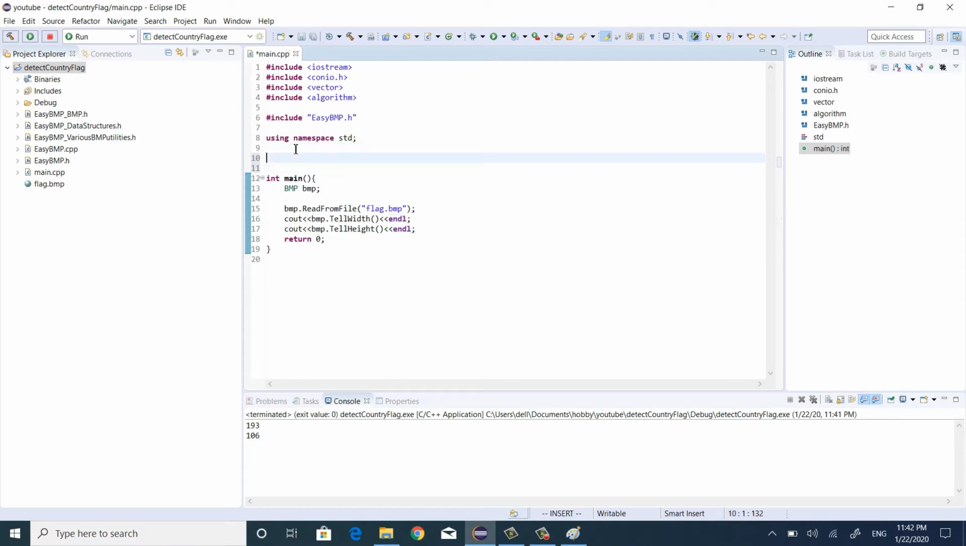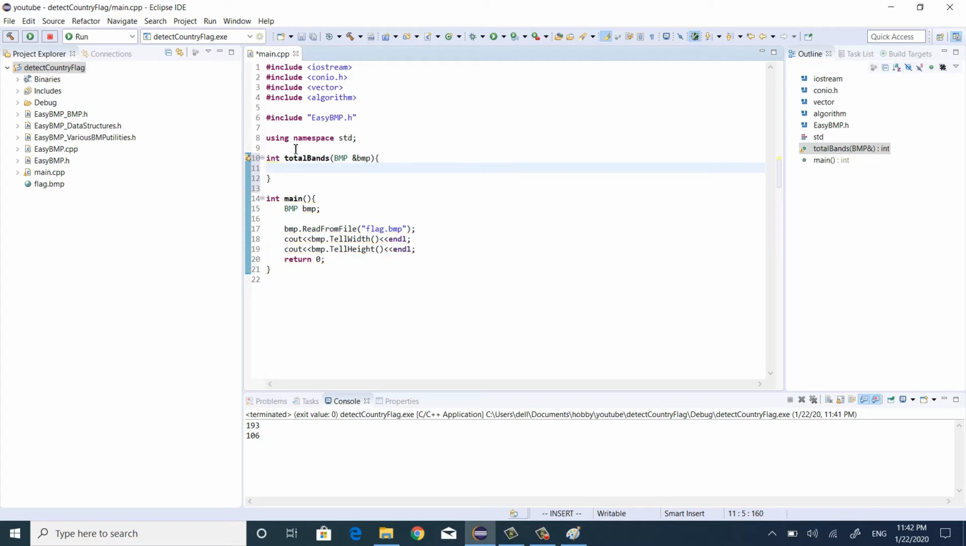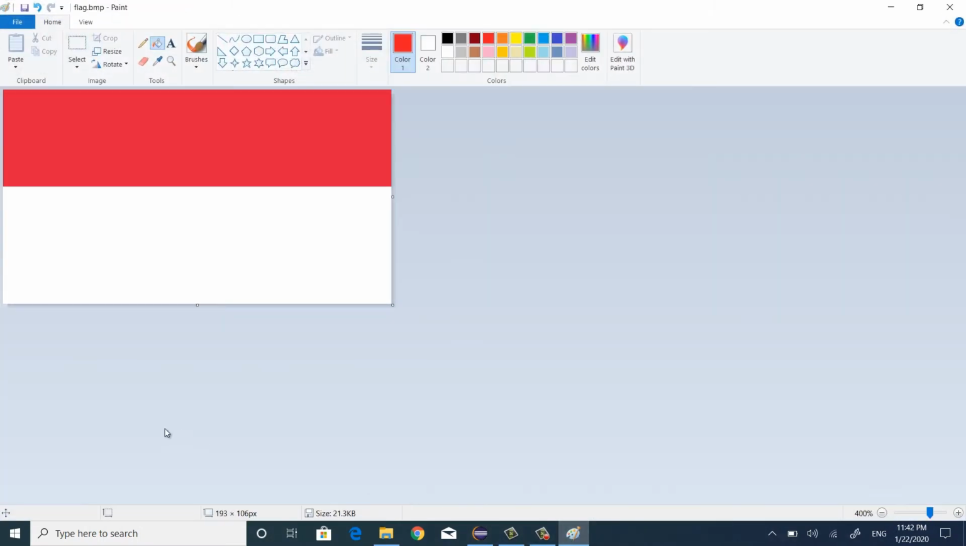So the total number of bands, let's call it total bands, and then I'm going to pass the image. Note that I'm going to pass the information about the image by reference, right? Because these data might be used, right?